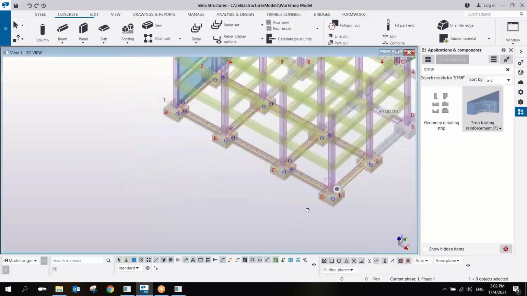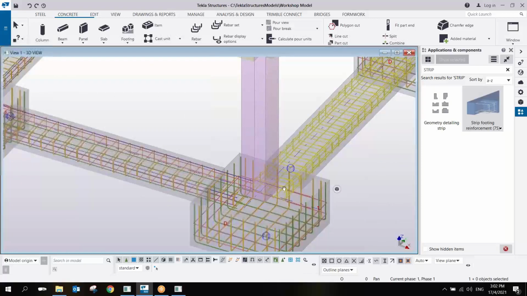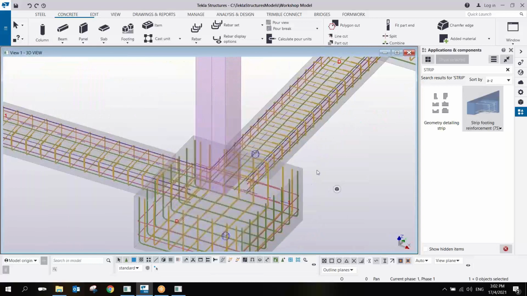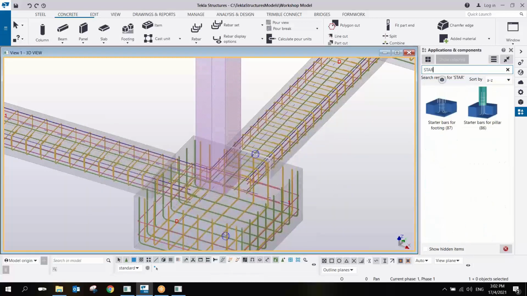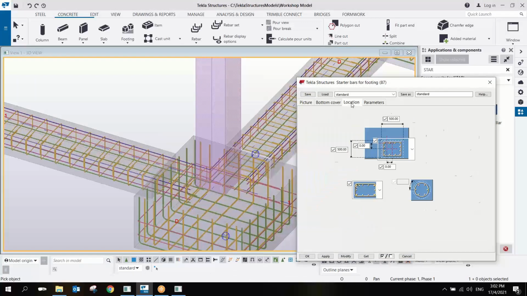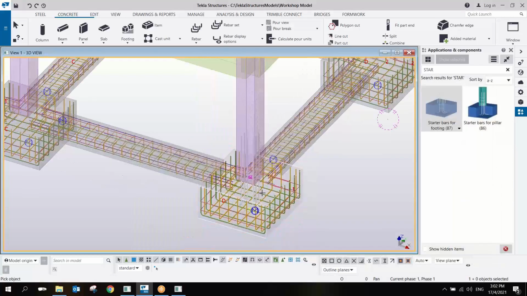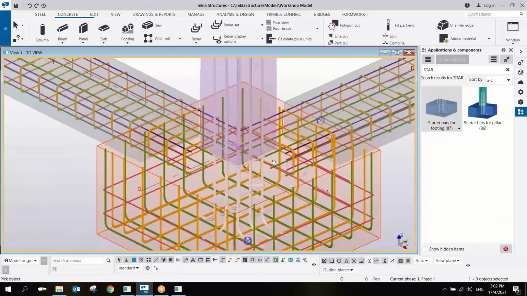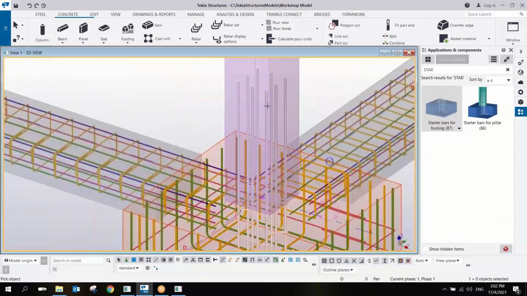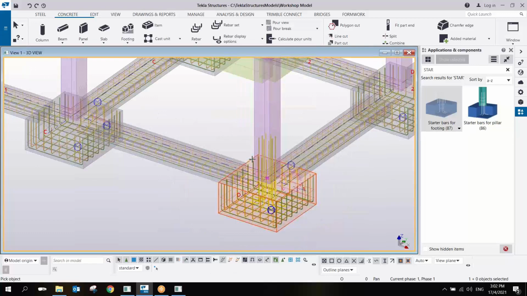All right. And then the next one is the column, to enable us to connect the column to the pad footing. So I can type here starter bar. In this starter bar, I can just simply go to this location. Let's say this one is 350, 350, and then the bottom cover. So the height, let's say 1 meter. Apply, and then okay. So when I pick the footing, as you can see here, I have now this connection between the footing and the column.